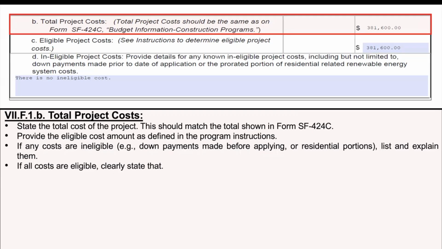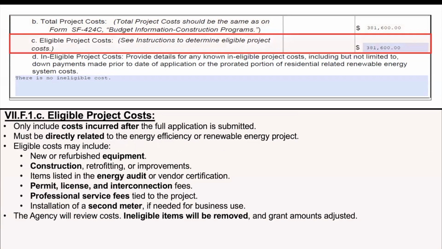List total project cost and grant request. Break down costs into materials, labor, equipment. Make sure you use the same numbers as in the SF 424C. Include costs incurred after the full application is submitted.